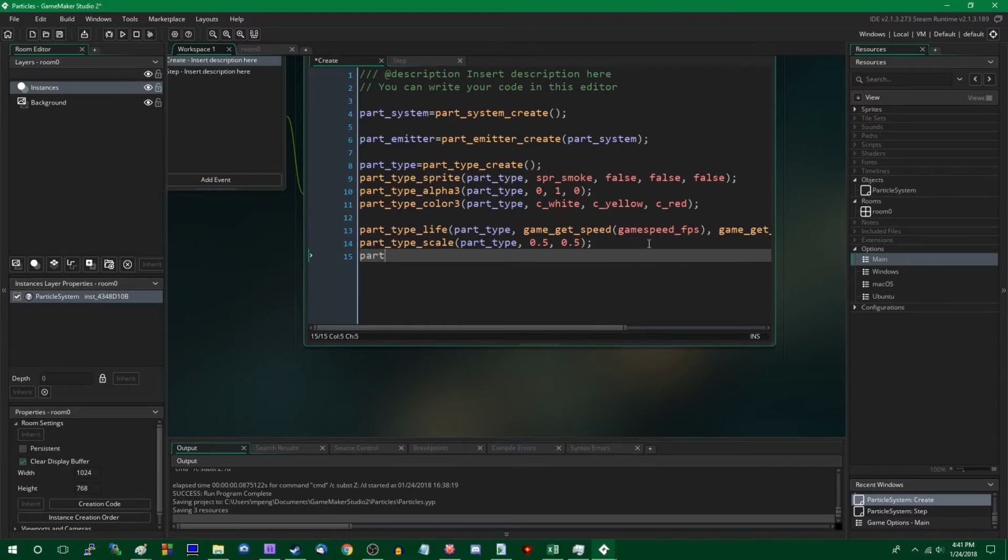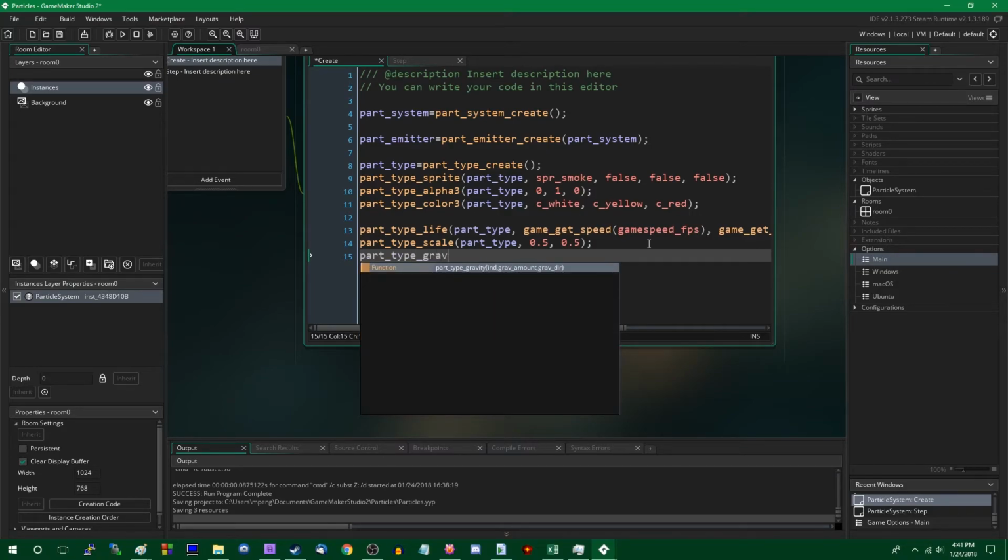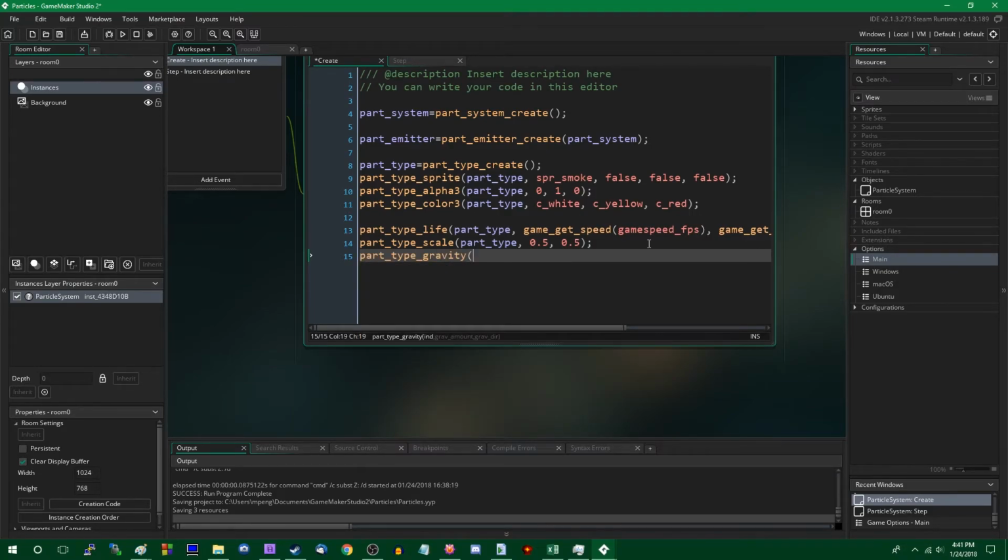The last thing that I want to do is part type gravity, and this is going to be part type gravity amount. We'll say how about 0.5 pixels per step squared, and the gravity direction can be 90. Because in Game Maker directions, 90 is straight up, 0 is to the right, 180 is to the left, and 270 is straight down. Directions are measured in degrees, obviously.